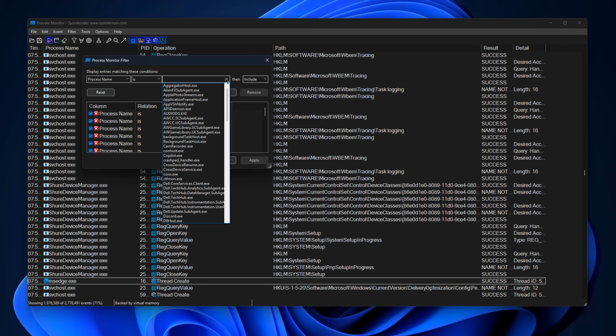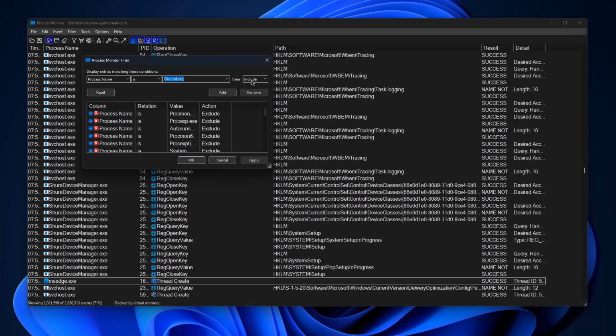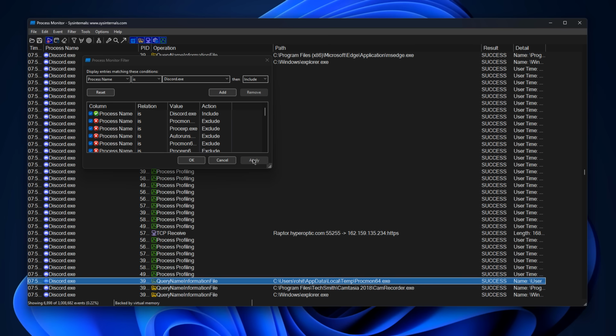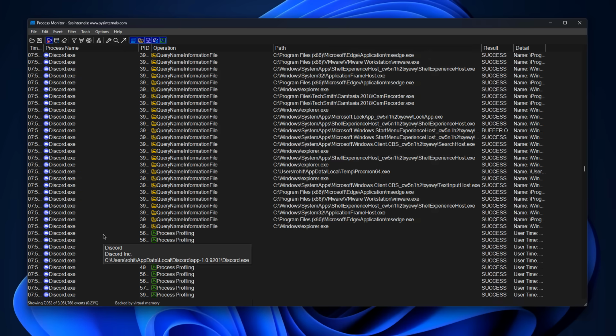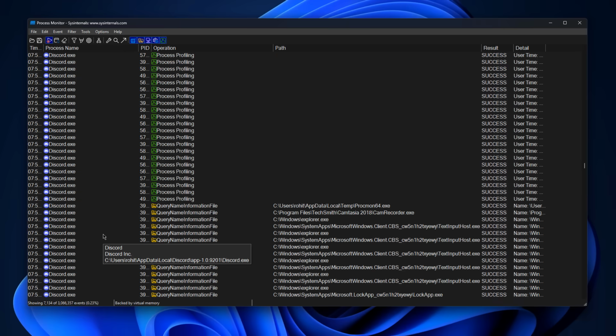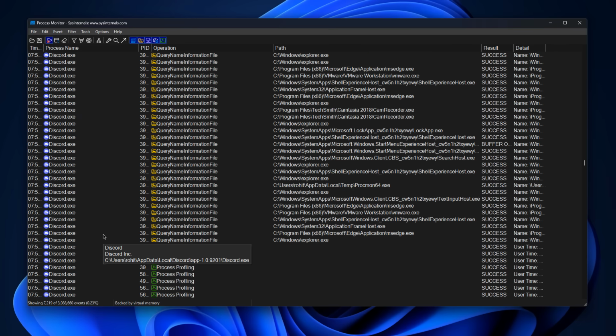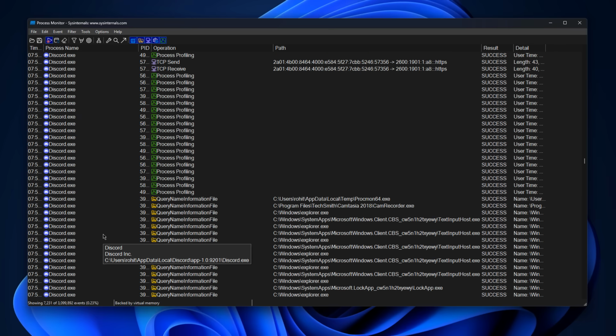And so let's say process name is discord.exe. And then you have the option of either including all events that match this condition or excluding all events that match this condition. Right now, we just want to look at Discord. So I'm just going to add this, apply. It's going to take a little while. But once this is done, as you can see, we are only looking at activities done by Discord. And that itself is plentiful. And this tells you how much needs to happen in the background for an application to work.